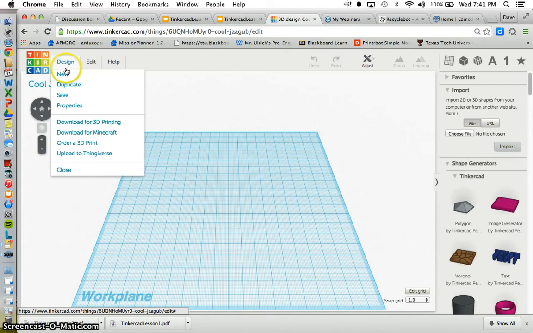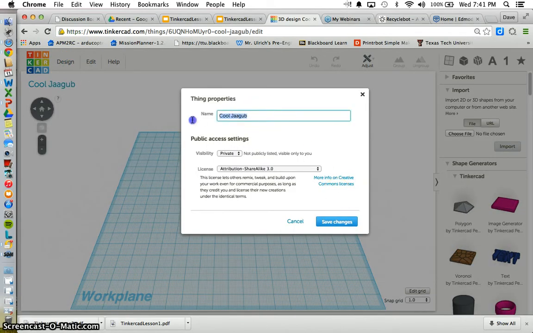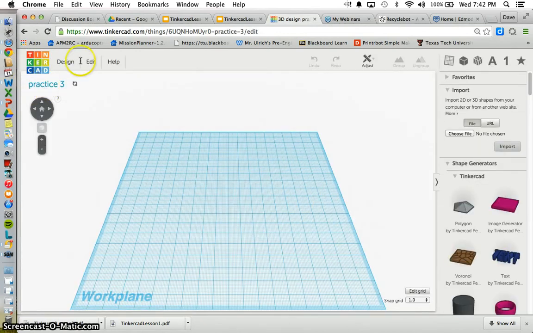Now, when you go to design something, you click on design, and you can either do new, duplicate, save, but you go to properties. Properties allows you to change the name of what you want. So practice. Name it practice 3. I can change the public settings to private or public. So private, only I can see it. Public, it opens up to the open source community of TinkerCAD. Save changes, and you'll notice that it'll reload the page, and now it's called practice 3.